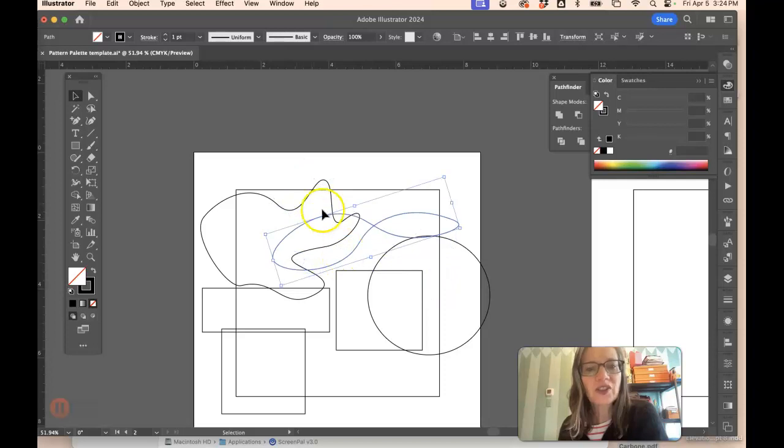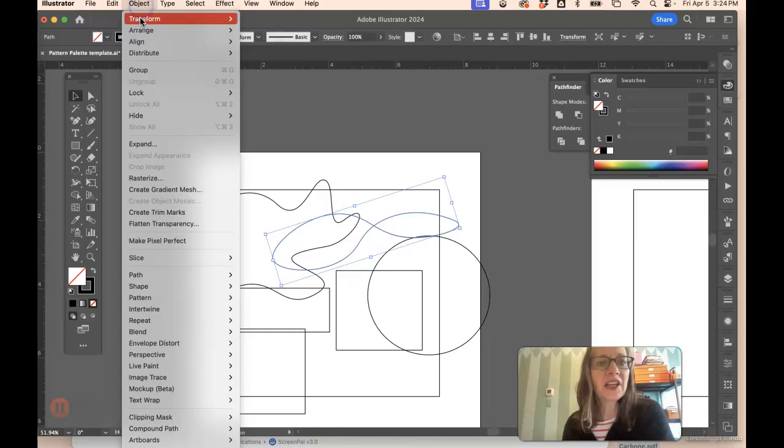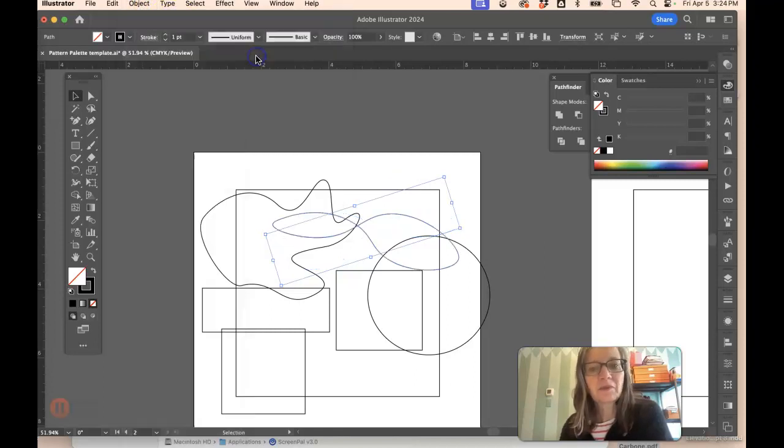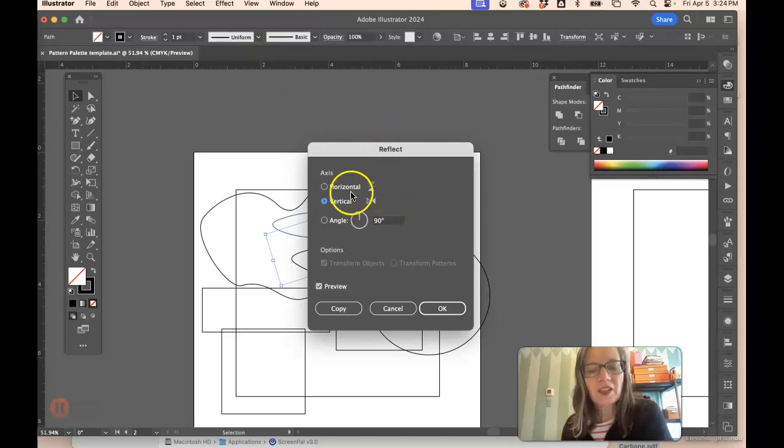Other things that you can do, this is an object. So if I go up to the object menu, I can do some different things, like I can reflect, which turns it forwards or backwards, and you can change the angle.